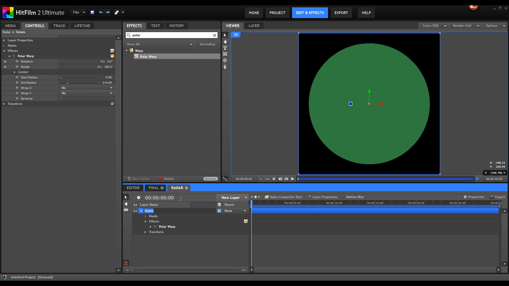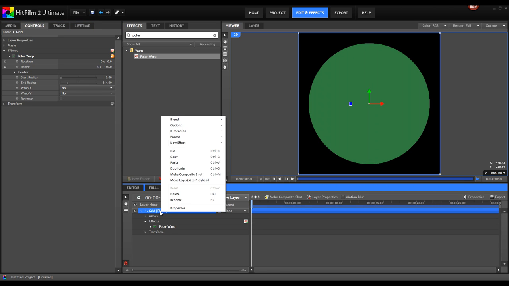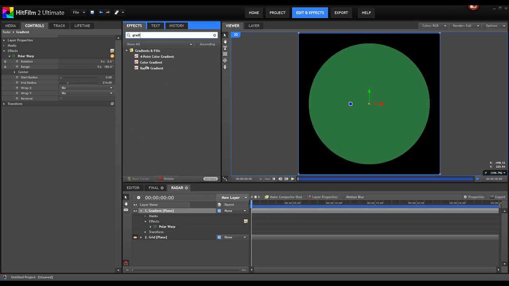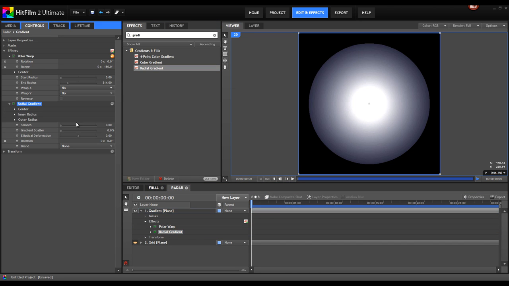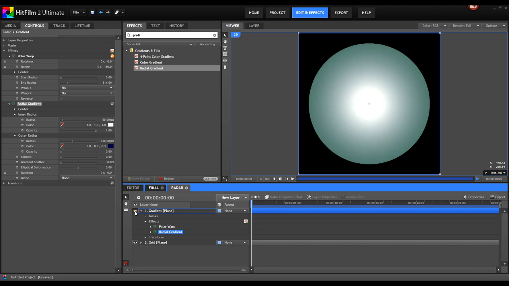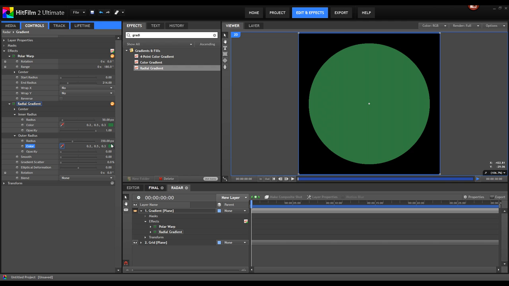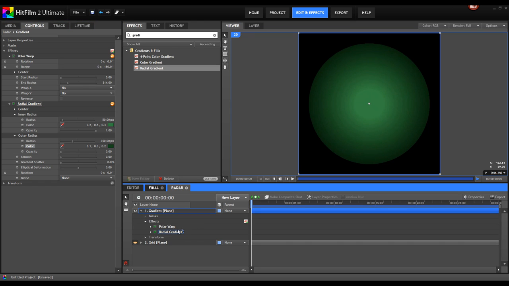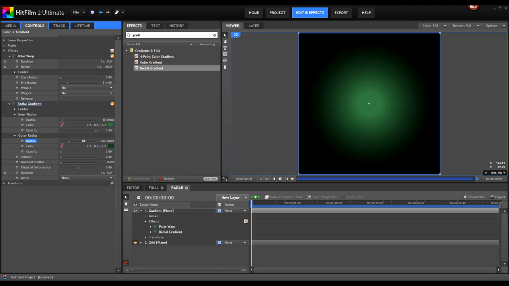Let's rename it to grid and make a copy of it. So select it, right mouse button, duplicate, rename it to gradient, and add a radial gradient effect. Double click, auto radius, just make it invisible so we can drop the color, darken the second one a little bit, and now play with its values. So we get a nice looking color gradient.